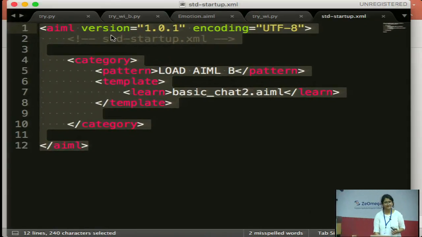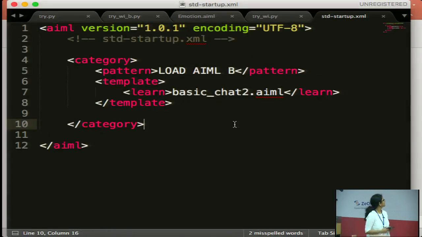Is it okay now? So what we are doing here is, firstly we are stating the AIML version, like we do for any XML file, and then we are defining the encoding that we are writing in, whether it's UTF or ASCII or whatever. And then we are starting with the category. Category is the basic unit of encapsulation.